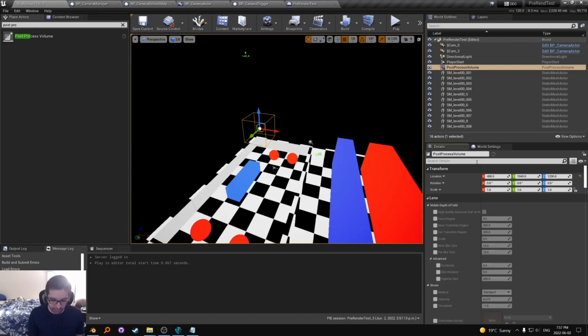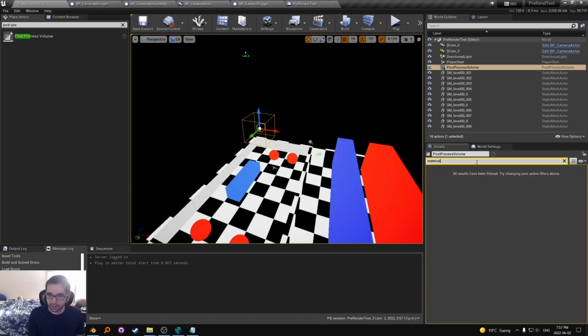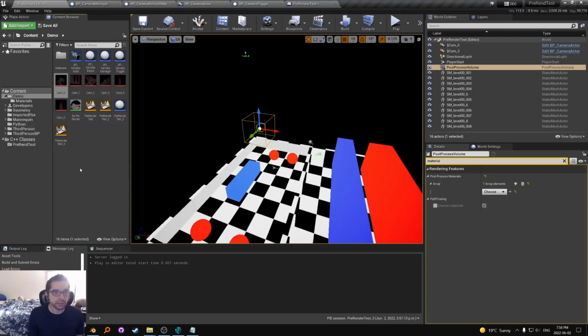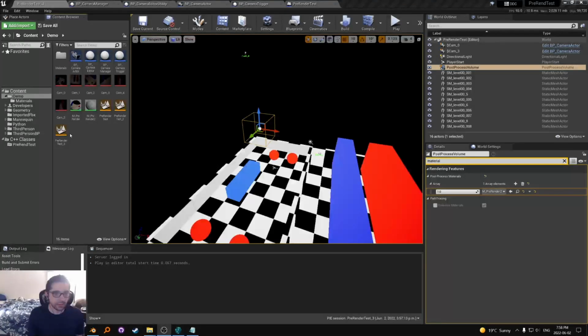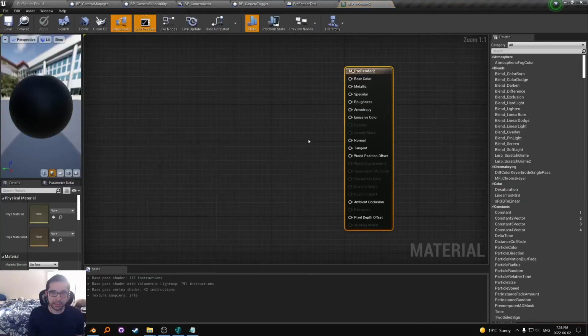And you're going to want to search for material, and we're going to create a new material. Just assign it here, and then just open it up.